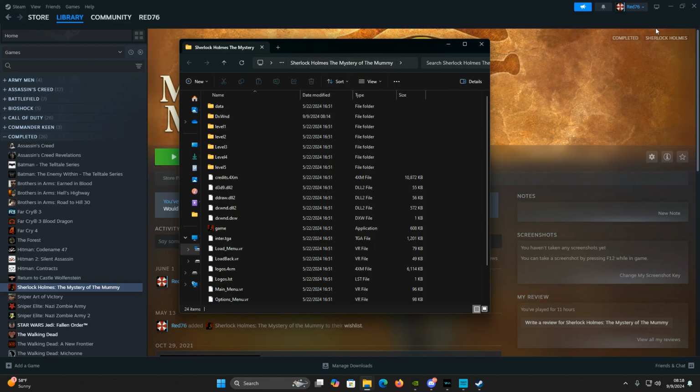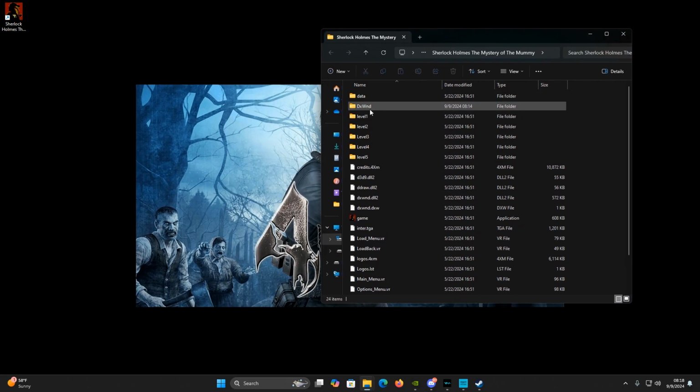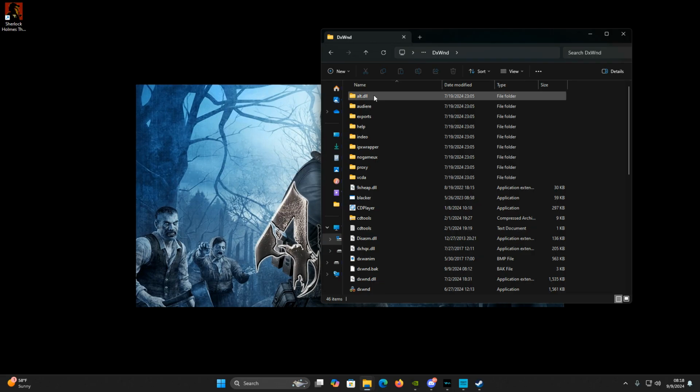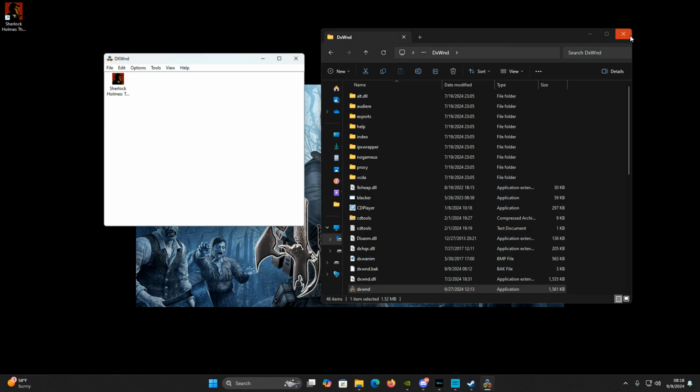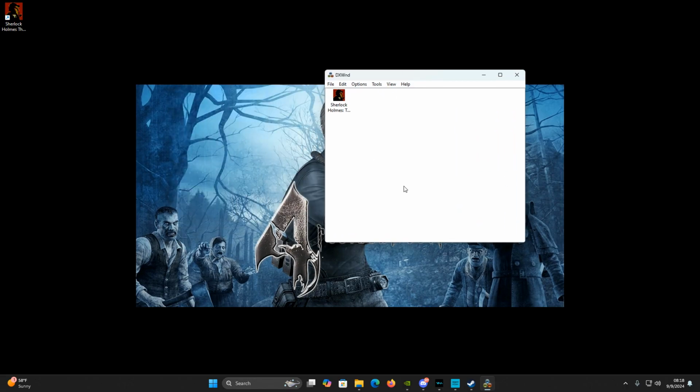Now it's going to bring this window up. We'll go ahead and minimize Steam. Remember DxWnd, all the stuff you did, and open up the application, the executable right here. This one. Brings that up. That's how you get to this every time. So I'm going to X this out because we don't need it now. But that's how you get to the DxWnd every time.